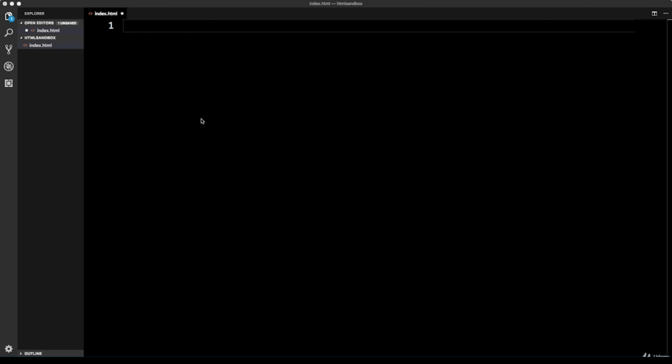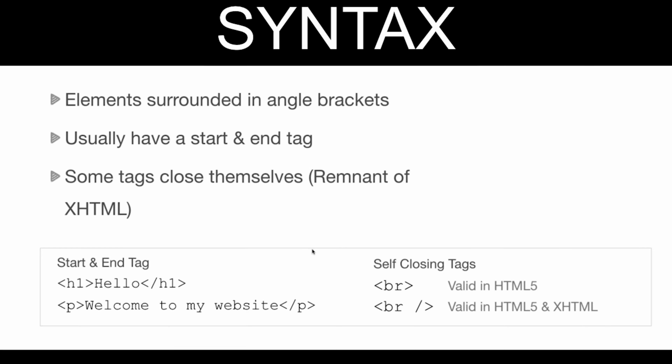So now we have an HTML file. So what do we do with this? We need to put in what's called an HTML tag. Okay, so HTML files are full of HTML tags which surround formatted elements. So elements are surrounded in angle brackets. So basically the less than and greater than signs. So the element here, for example, is an H1, and different elements do different things.